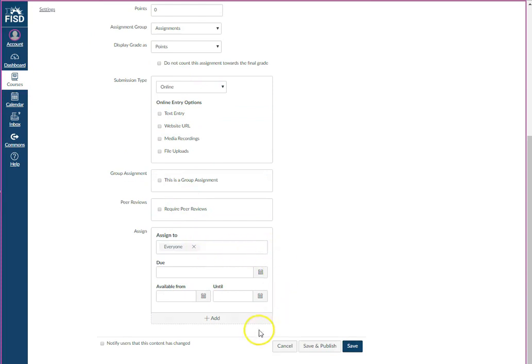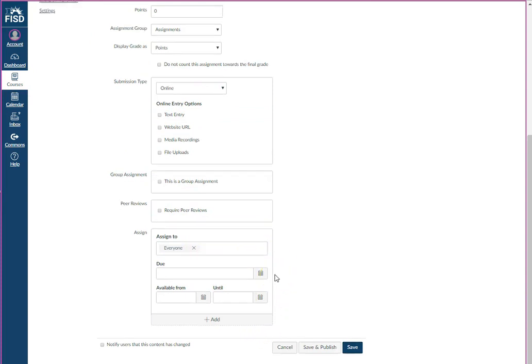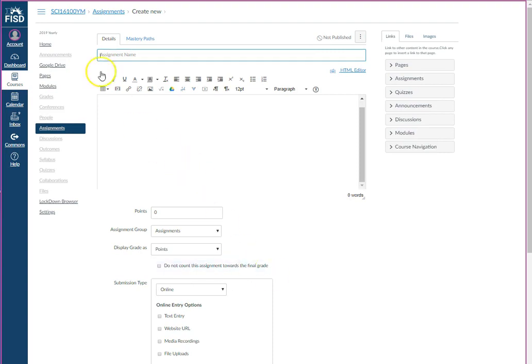and I can go ahead and add the people I want. Your other option that I've actually had some of my teachers do is they will create an assignment in their shell course, and then they will actually share the assignment in Commons, so other teachers in the team can pull it into their shell course.